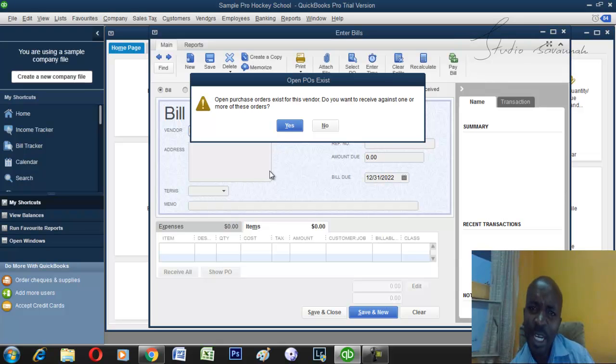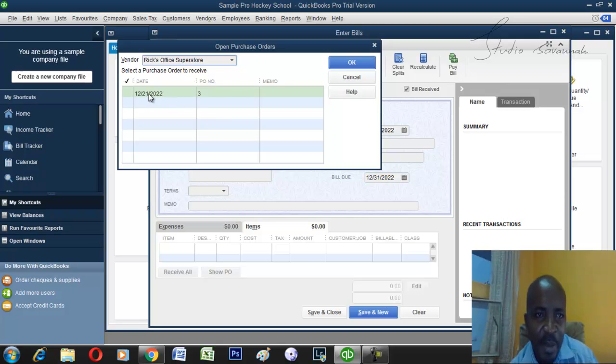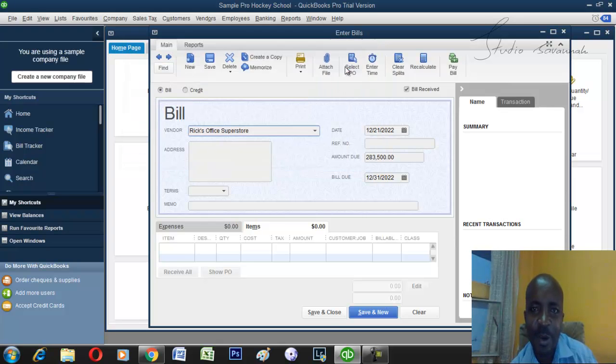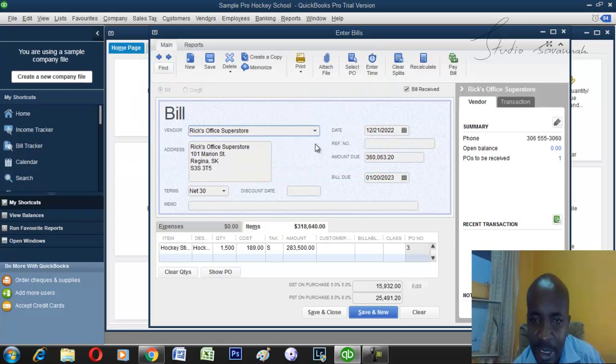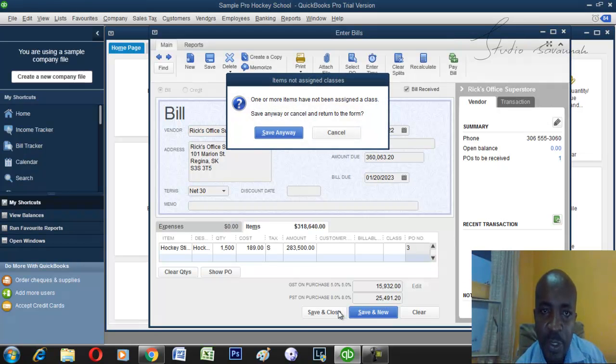Do you want to receive one or more of these orders? We say yes. Remember, this is the one, it was purchase order number 3. So we select it, and then we say okay. Yes, I remember the quantity was 200 and the total was 283,000. So the moment we select that and we have selected the appropriate purchase order, then we can say save and close.